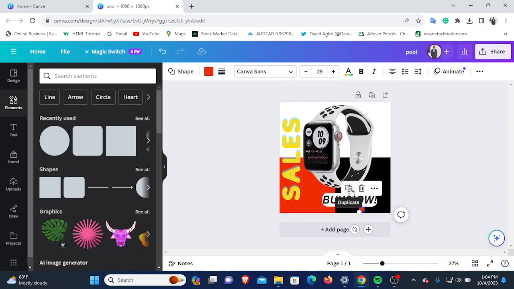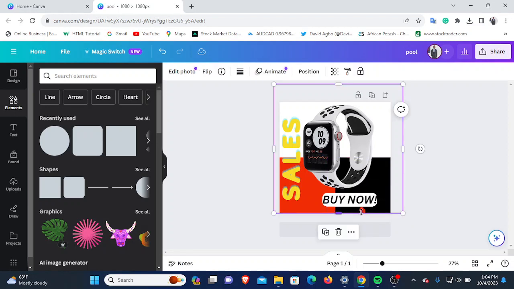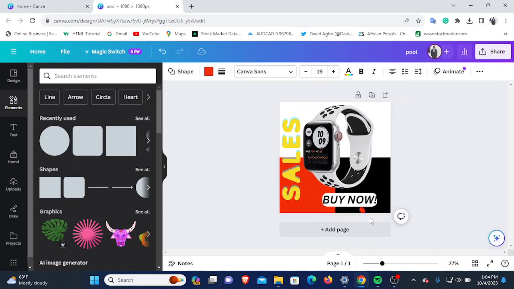So the next thing I'm going to do is duplicate the cycle in three places. But let me first start with this one. I'm going to bring it to this point here. Yeah, I think the space is okay.